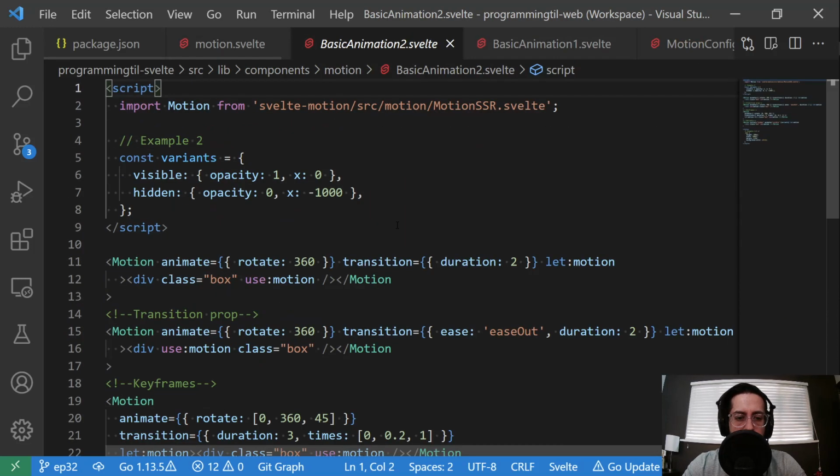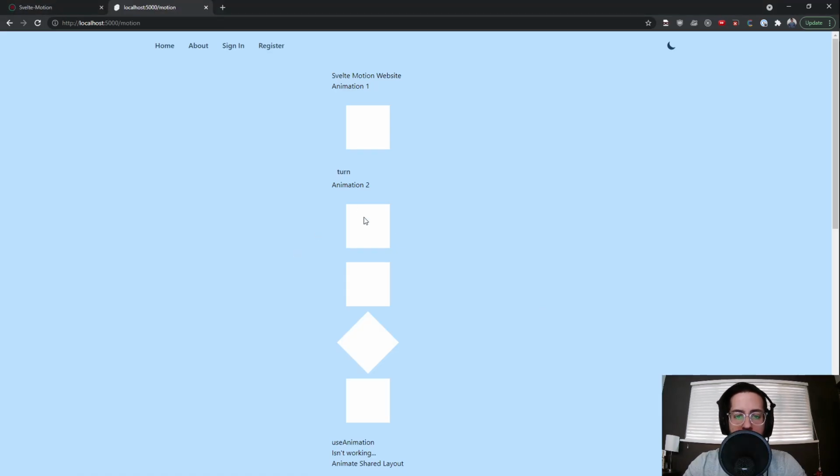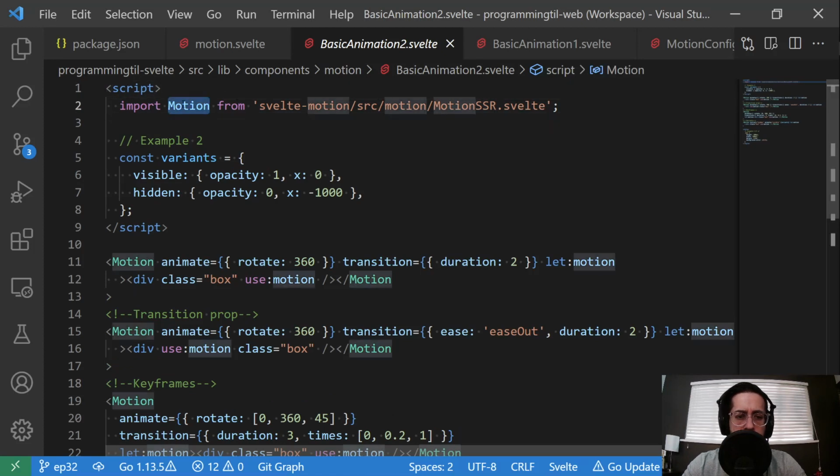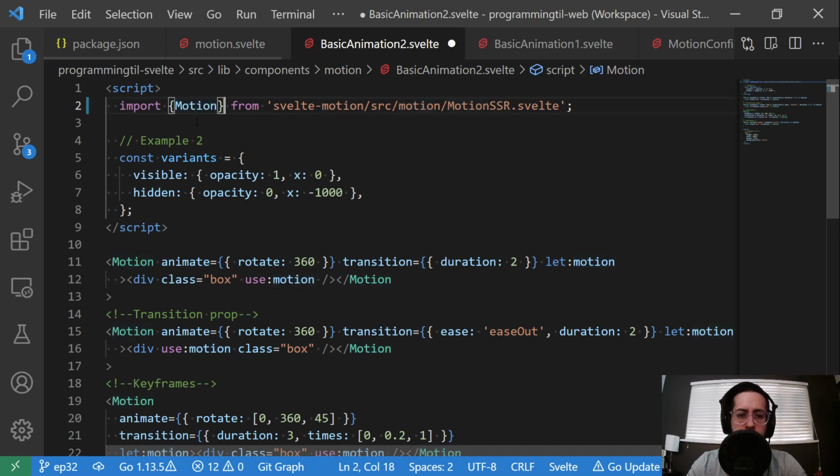The second example has a lot more animations, because there are four different boxes. We're going to import again Motion SSR. This is something he noted in the library, that he's trying to get it to work like this, but it doesn't currently do so.